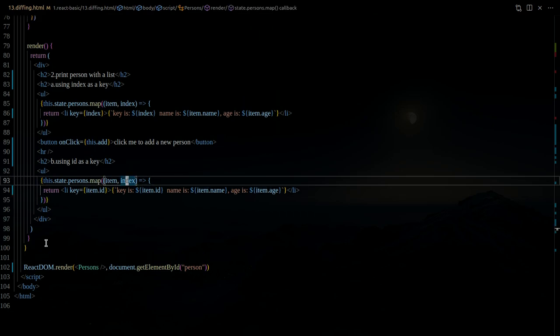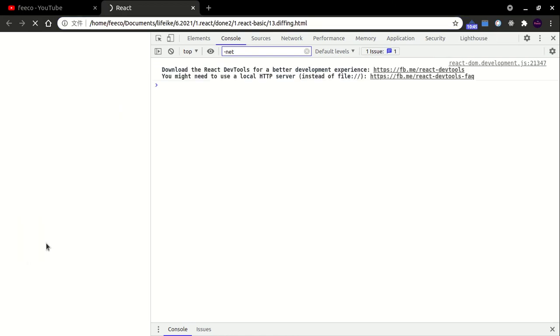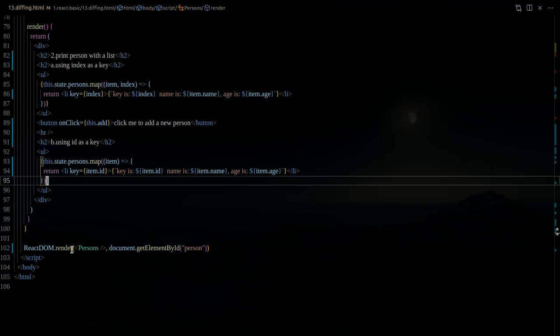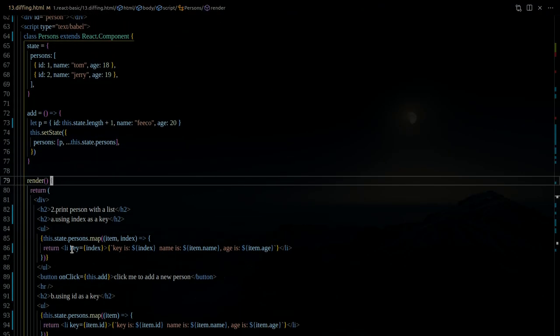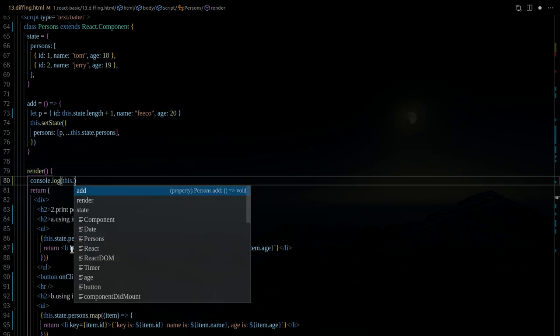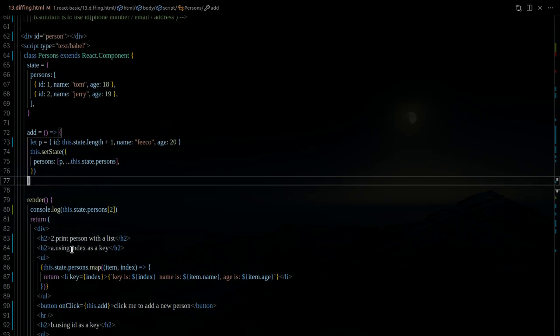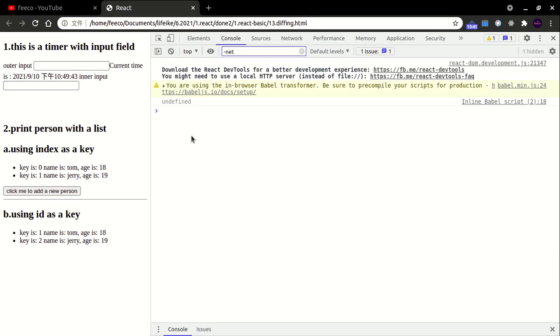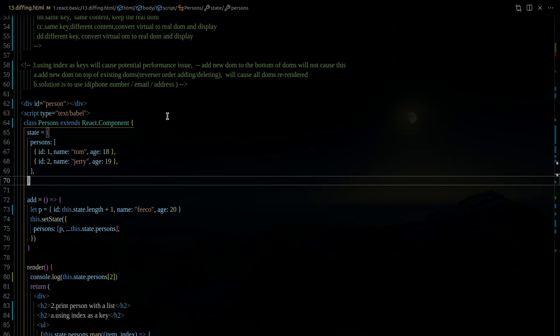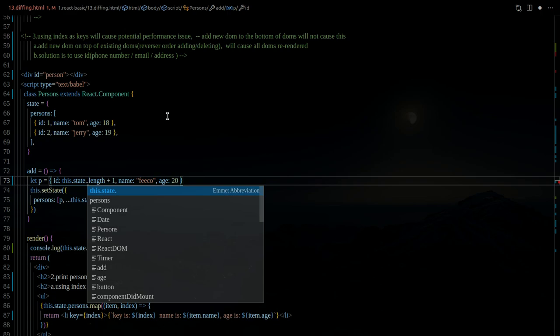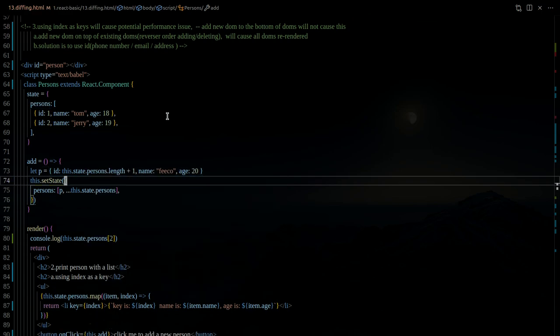So Fico should have an ID. So let's print this dot state dot persons number 2, right? On defend, why it is on defend. State dot, okay, state dot persons, right? Yep.